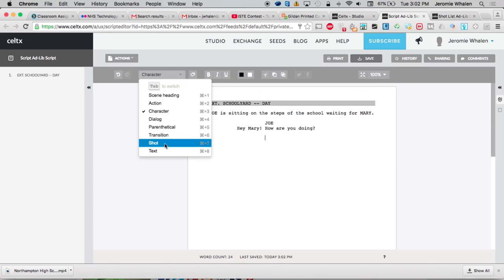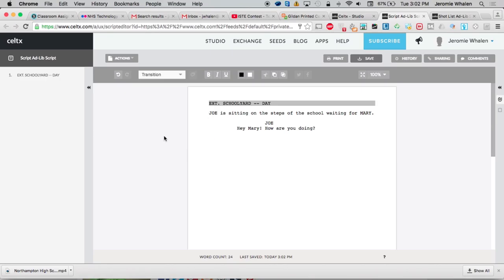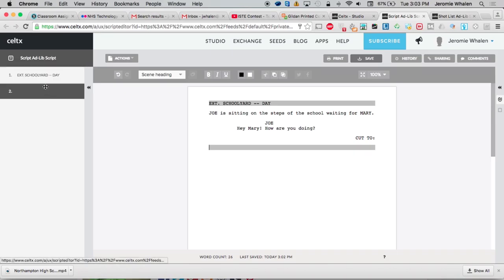So this is going to help you if you ever need to go to anything. If you want to go to a transition, for instance, cut to, when you hit enter, it's going to understand that nine times out of ten you're going to go to these. You also have on the left side over here, each time that you start a new scene heading, you'll have your scenes laid out right here.